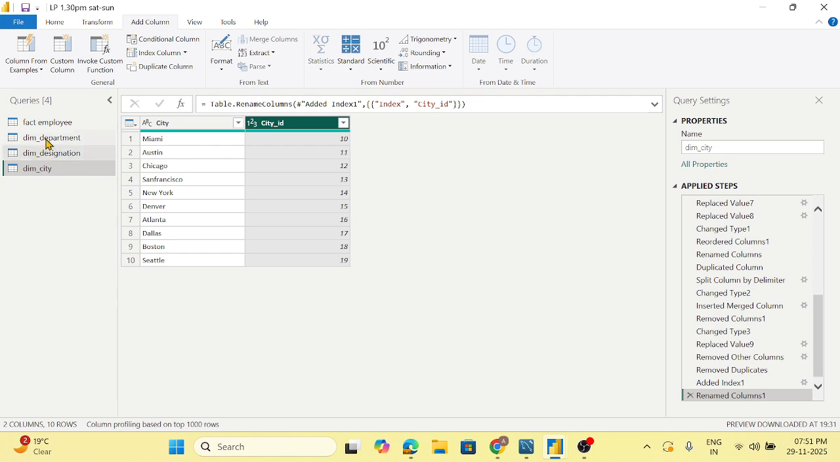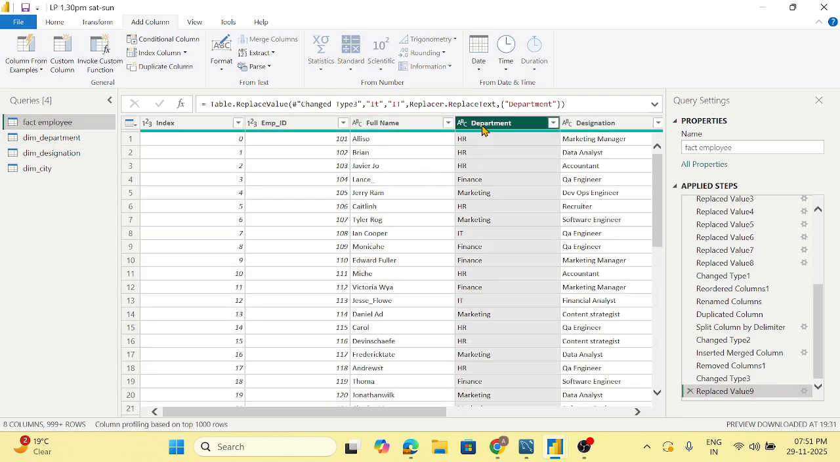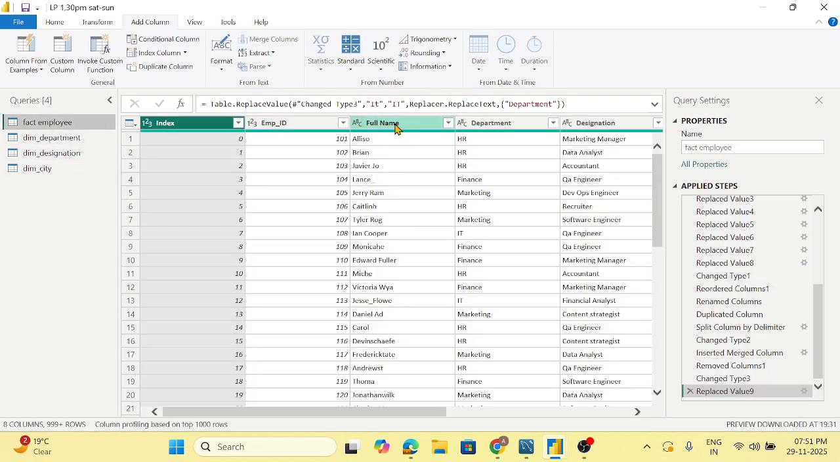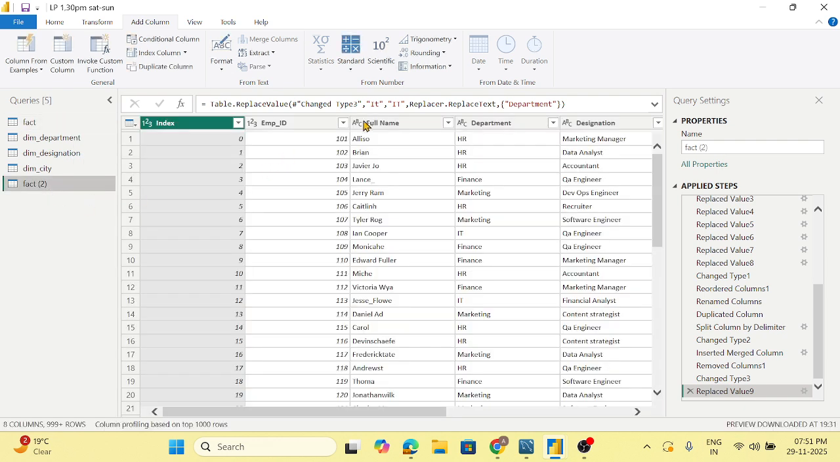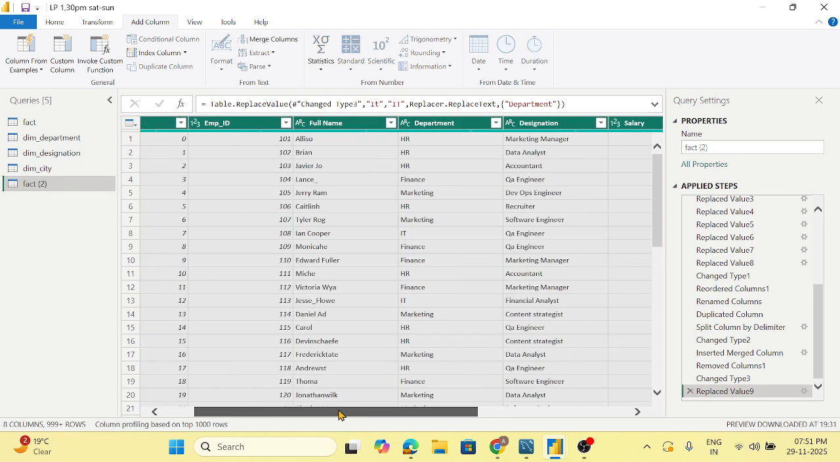So now in this table, we can remove those things. But before removing, I wanted to keep the employee full names. This is the fact table that we have. Let's make it fact only. And I wanted to create a new table as well, where I wanted to keep only the customer details, I mean the employee details together.